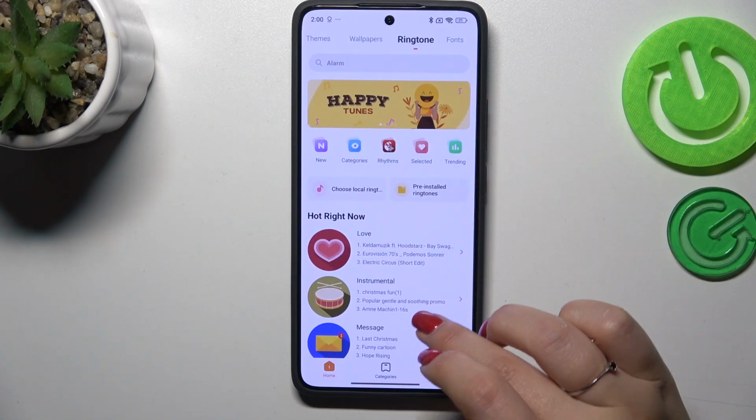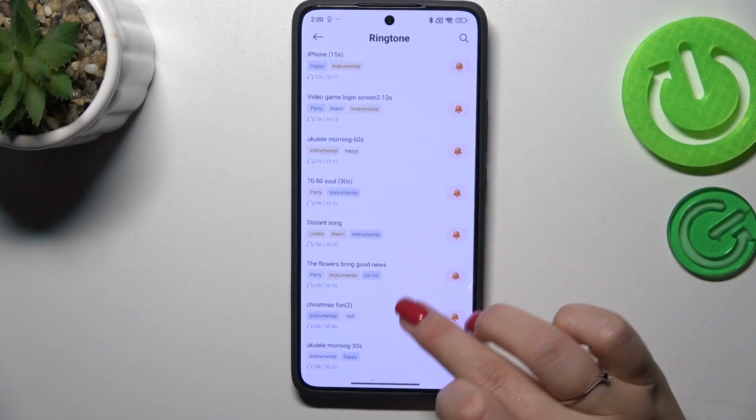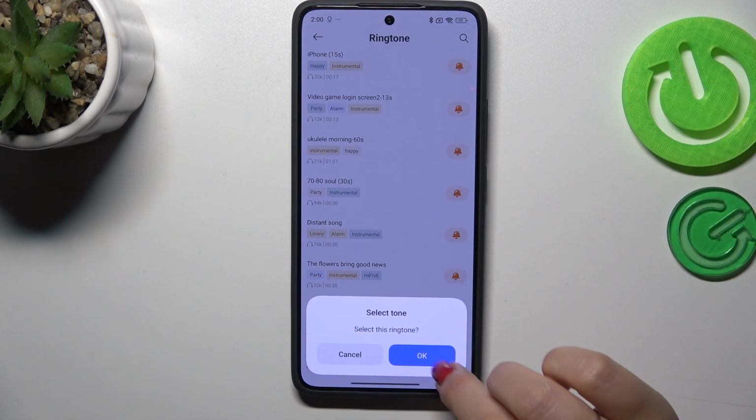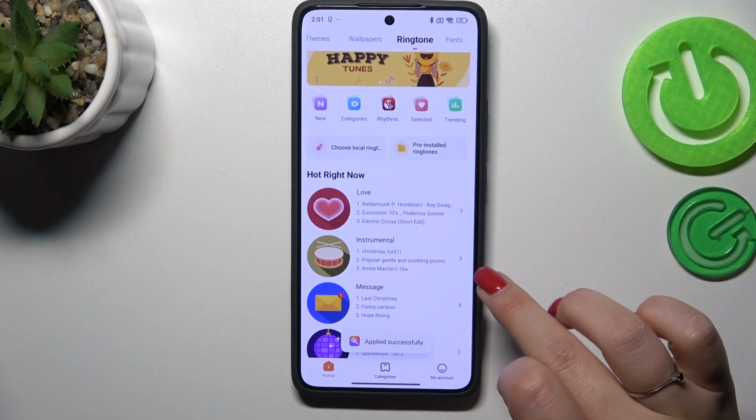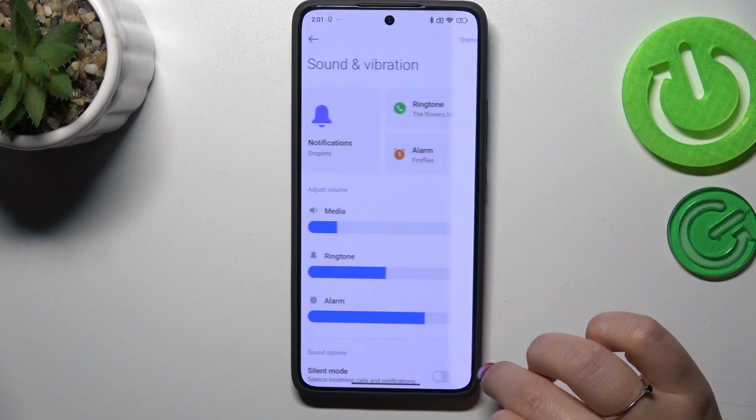And for some reason it did not change. Let me select this one maybe. The flowers bring good news. I like the name of it.